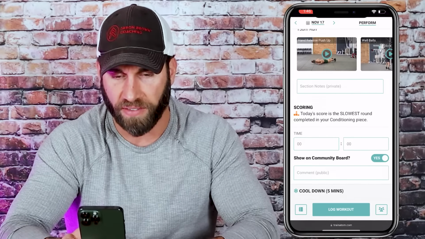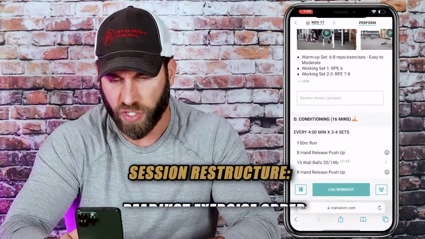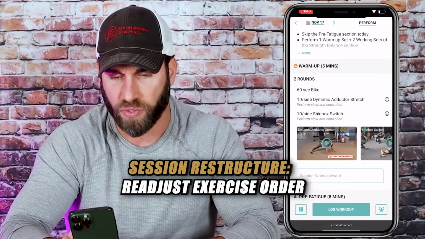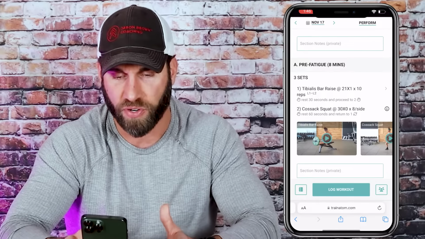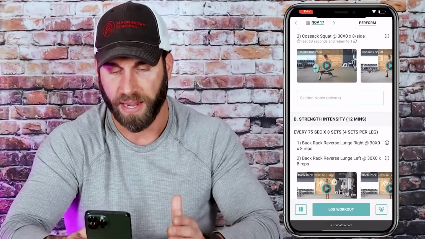My feedback really is kind of the same. I would like to just reorder some of the stuff. This tibialis work is great work, but I don't think it needs to happen there. I'd like to see this back rack reverse lunge as the main movement of the day in this session.